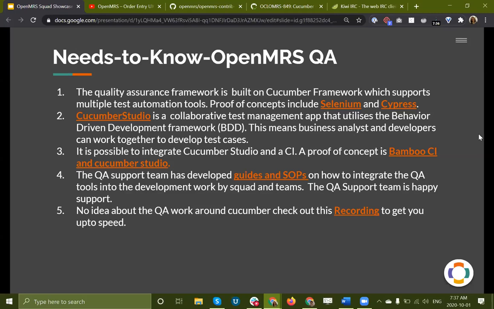The other key thing to mention is that we've been able to do a CI Cucumber Studio integration. If you're doing automated test runs and you get the results in CI, we're able to translate that into a version which stakeholders and business analysts can see, and the link there also provides access to that.